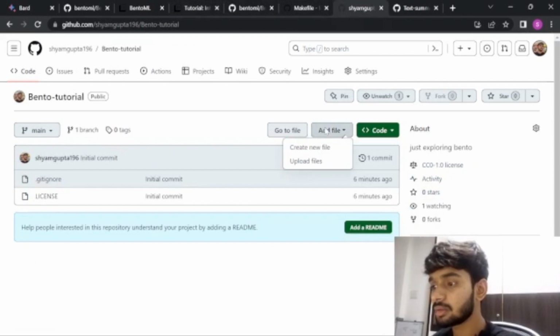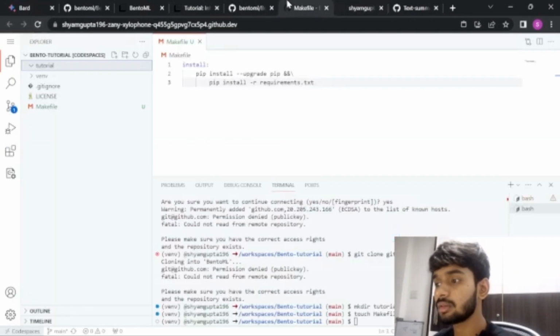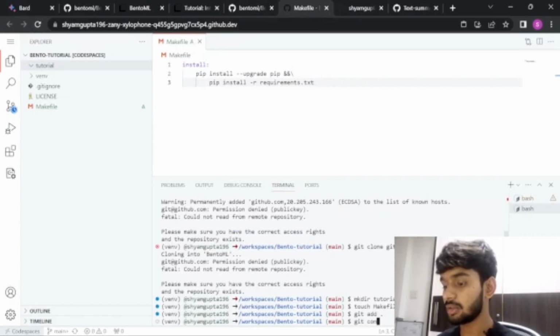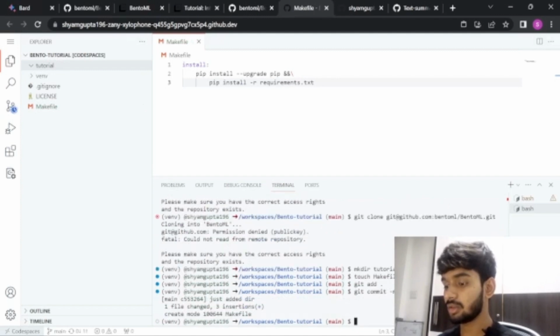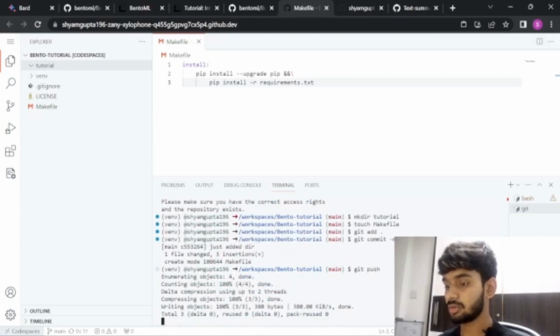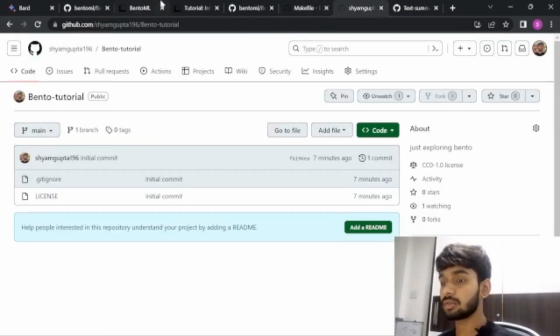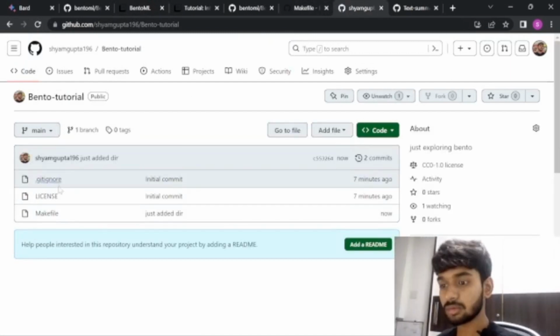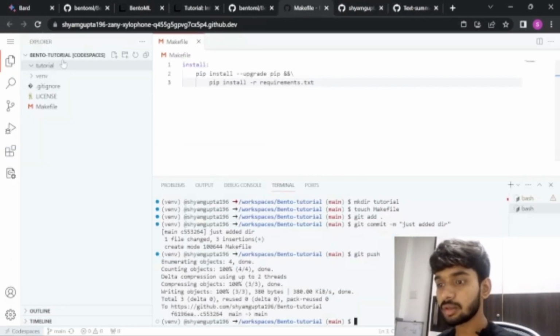This is the Bento tutorial. Let me add a file over here. Before that, let's just do git add dot, git commit. Just add a directory, and you say git push. Is it possible? Okay, cool. So I come here, I refresh it. Cool. I have my directory over here.